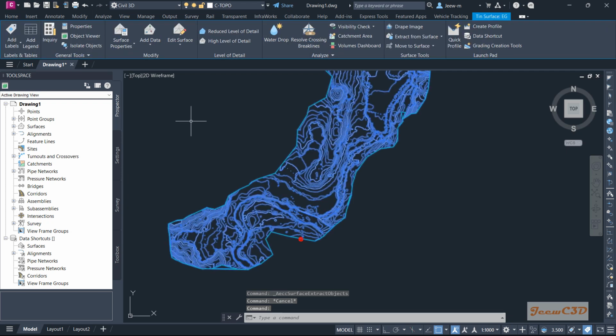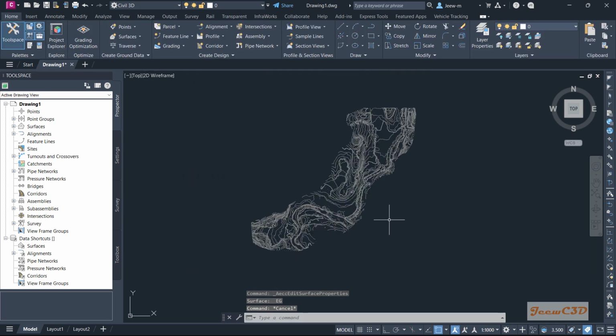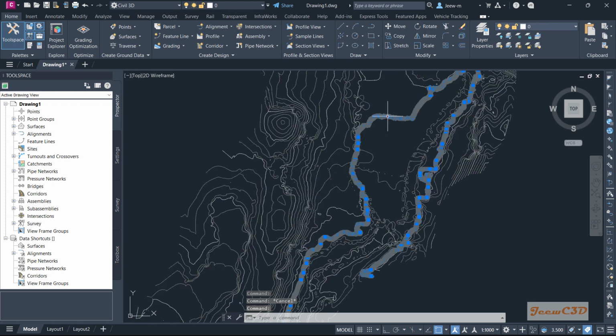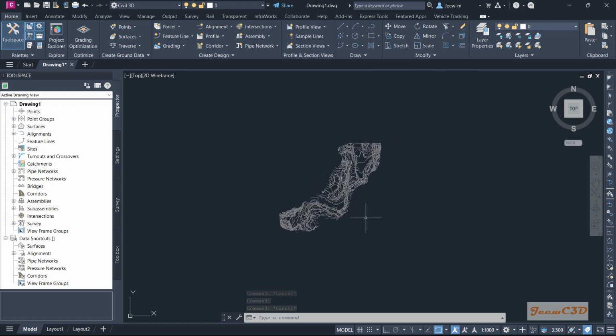So I will set this surface to no display. Now you can see we have polylines of the contours. So you can use these contours to give to other third parties to do their work. That is how to extract contours from a surface.